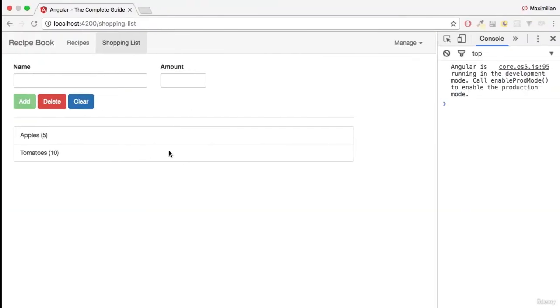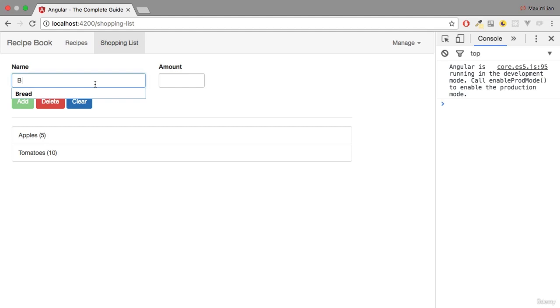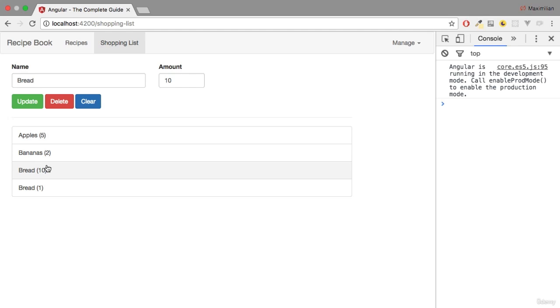So with this in place, if we now try this again, let's add a new item. That works. Let's add an existing one, bananas, 2. And now let's try adding schnitzel, 1. Now you see that seems to work again. Now we can correctly update tomatoes, our items here, and it switches between edit mode and update mode.